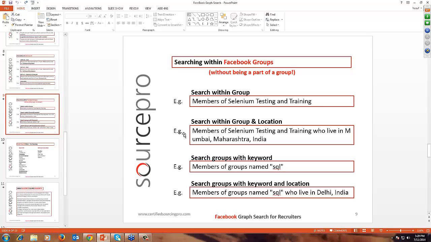Now, searching within Facebook groups. As LinkedIn has LinkedIn groups, Facebook has its own groups. There are closed groups, there are open groups. Now using graph search, you can search within the group. That means you can search for members within that group, but you won't be able to participate in any kind of discussion which is going on in the group. For that you need to be a member of that group.